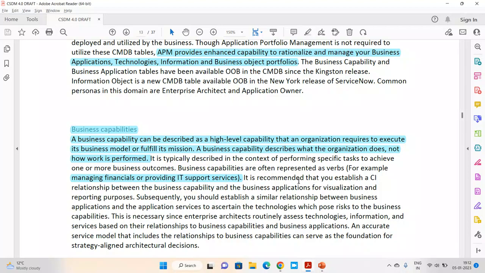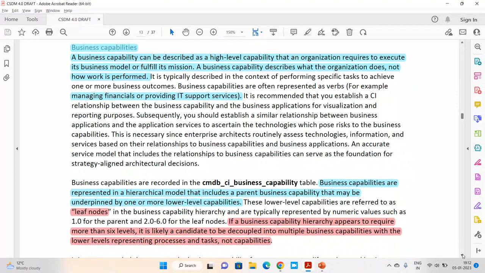Okay, so it is recommended that you establish a CA relationship between capability and application for visualization. Let's move forward and we'll show you in ServiceNow as well. ServiceNow stores the capabilities in this particular table. Let me open it and show you now.